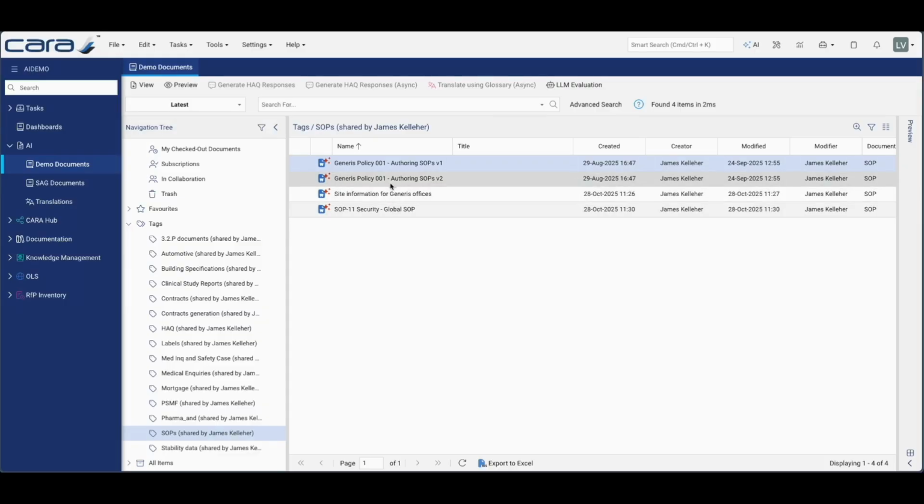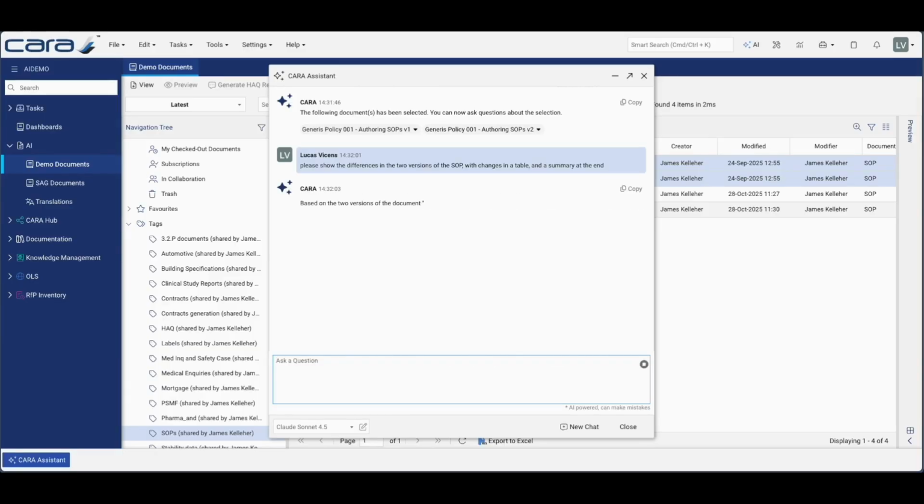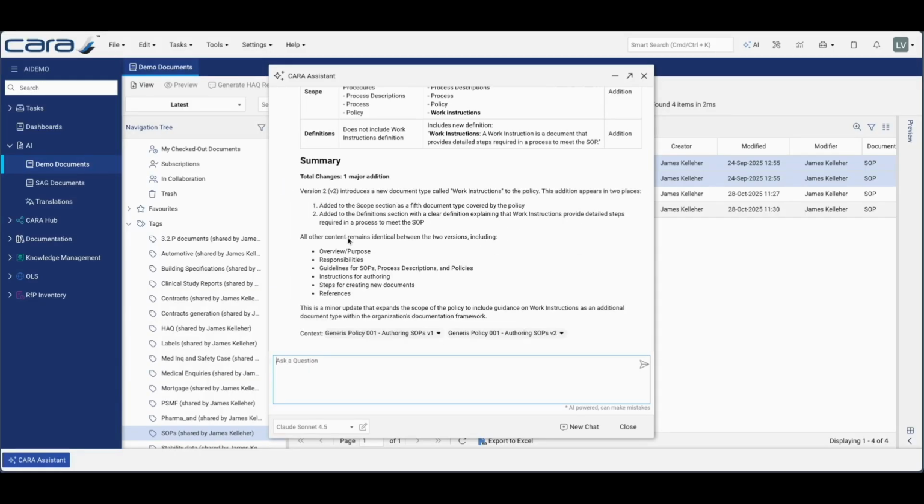From here, I can select version 1 and version 2 of these authoring SOPs, open up the context menu by right-clicking, and then click on the Open an AI Assistant button. I can conduct a quick comparison of the two using a prompt such as, please show the differences in the two versions of the SOPs with changes in the table and a summary at the end. I'll see here the output is indeed a table with a list of changes and a summary at the end.